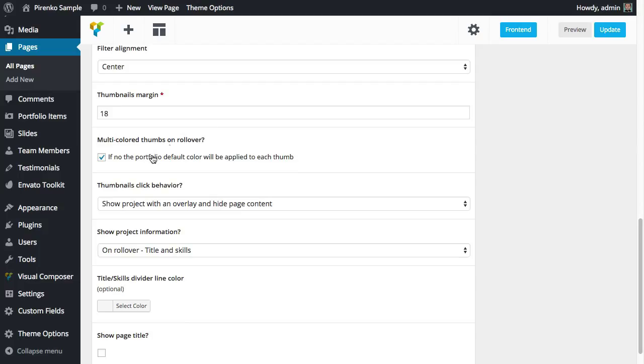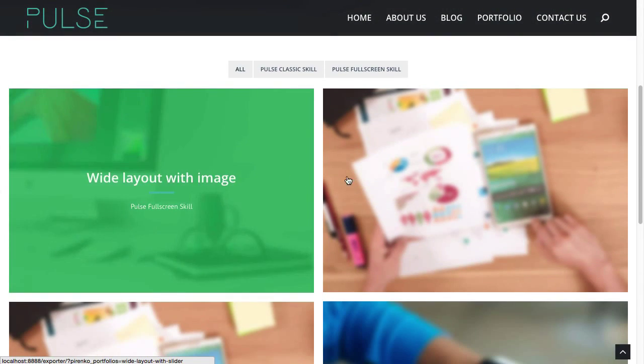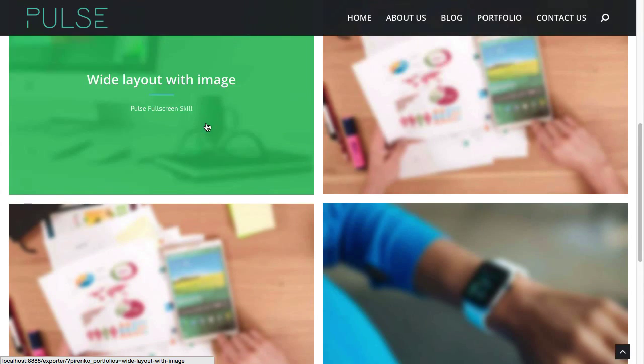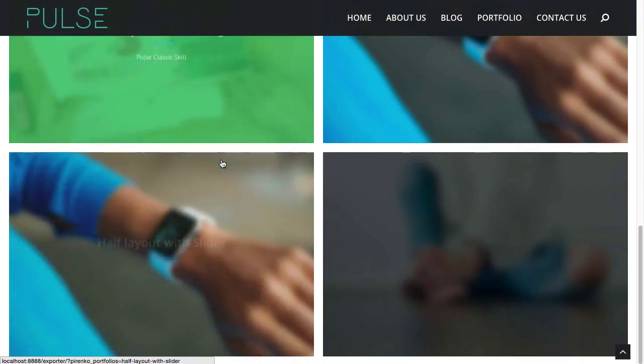Thumbnails margin. Then you also have the option to show multicolored thumbnails on rollover. This is optional, and it depends on each one of the portfolio entries' color. You can turn it off if you want.